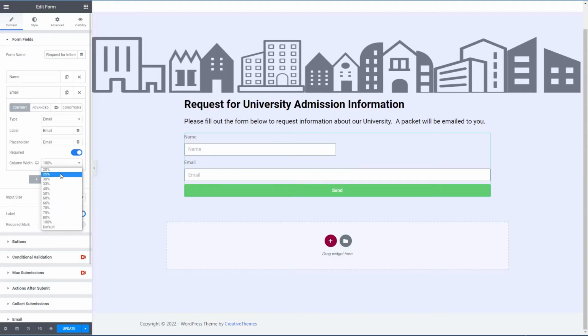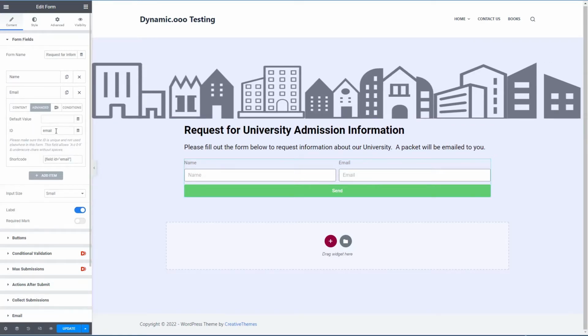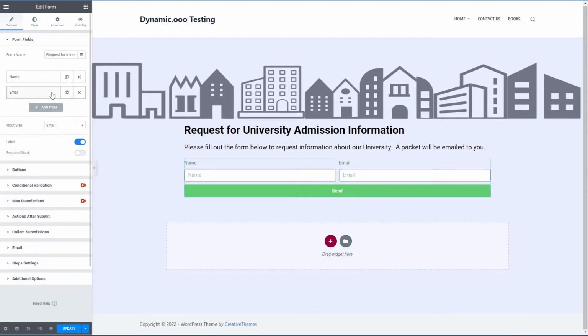Okay, now let's go to email. And if we make this 50%, then it puts them side by side. So that's cool. And we'll have that be required also. And we want to look, the ID of this field is email. Okay, now we're ready to add our own fields for the form.